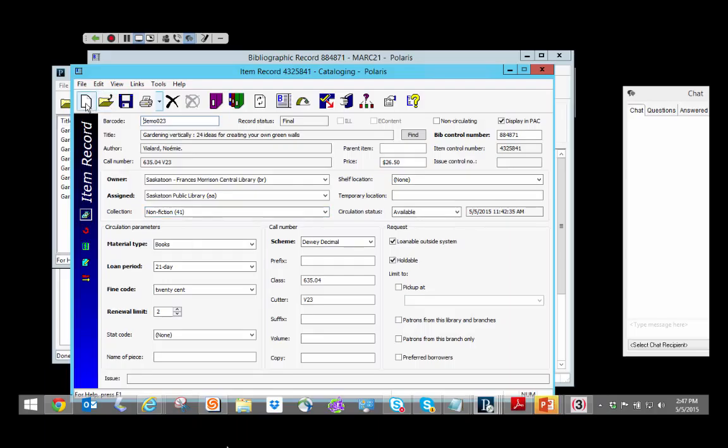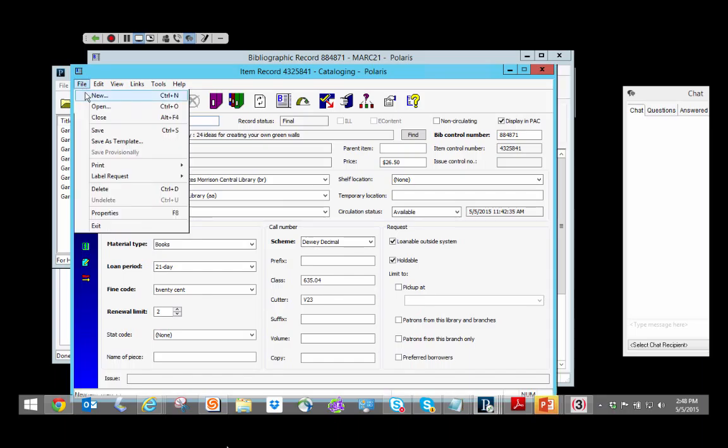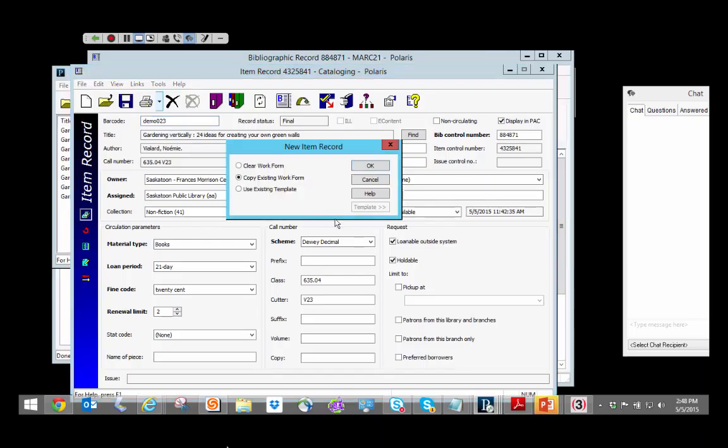I'm going to use the copy little toolbar icon, or I can go to File New. Same thing, it's the File New icon. I get a dialog that says, do I want a clear, in other words, a blank work form with none of this stuff filled in, or do I want to copy the existing work form? I want to copy the existing work form. I'm not going to use a template. I'm just going to copy the existing work form entirely.